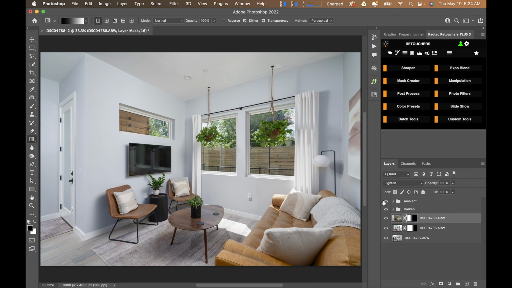Maybe we need to get rid of this shadow right here. It's not really too natural. That's coming from this layer here. So what we'll do is B for brush on the keyboard, switch to a white foreground. I'm going to just paint that out fairly easily. Okay, now that's looking pretty good.